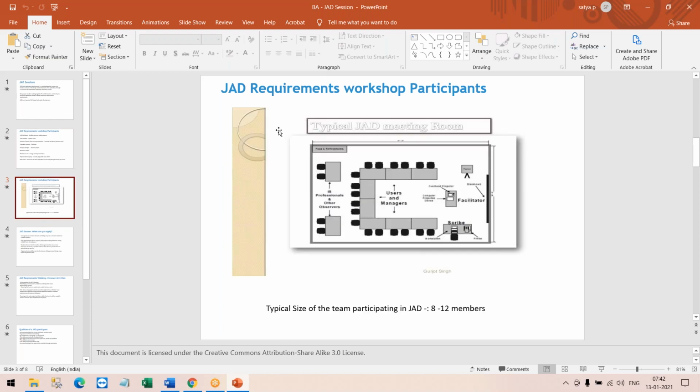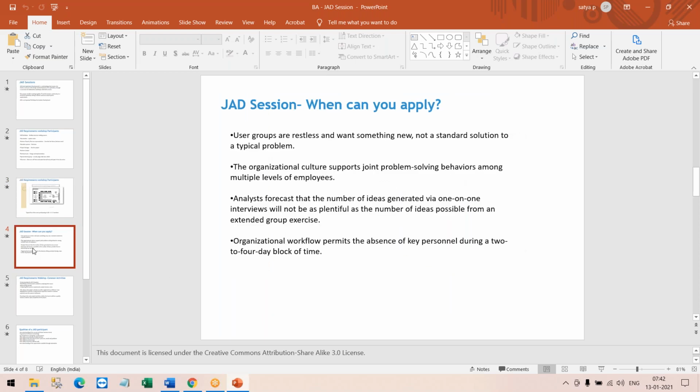So the layout will be something like this. You have all the users sitting in here, the IT guys sitting at the back. You have a projector wherein you are projecting things, trying to gather the various inputs. You have a scribe who documents everything, who does the recordings and so on. You have a whiteboard wherein you can discuss some ideas, generation and evaluation. So basically, in a JAD, the whole workshop meeting, you will usually have 8 to 12 members. That's a recommended approach. So when can you apply this? When is it needed?